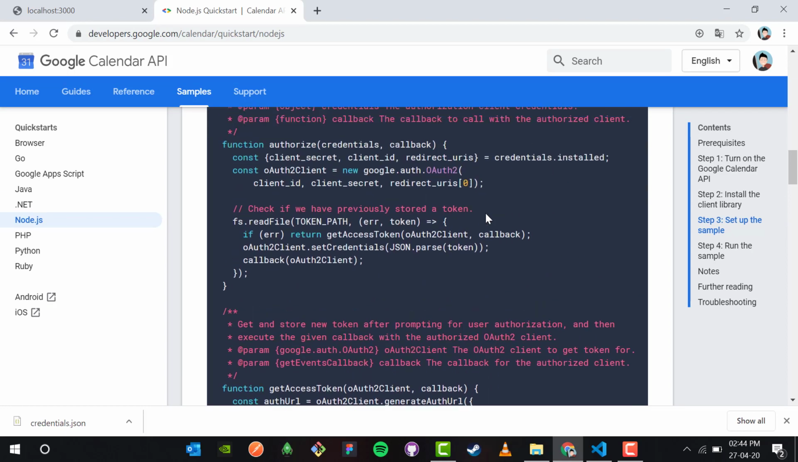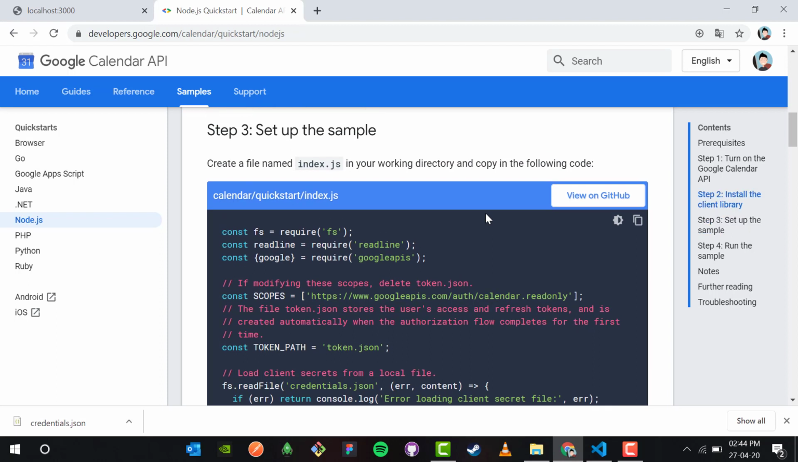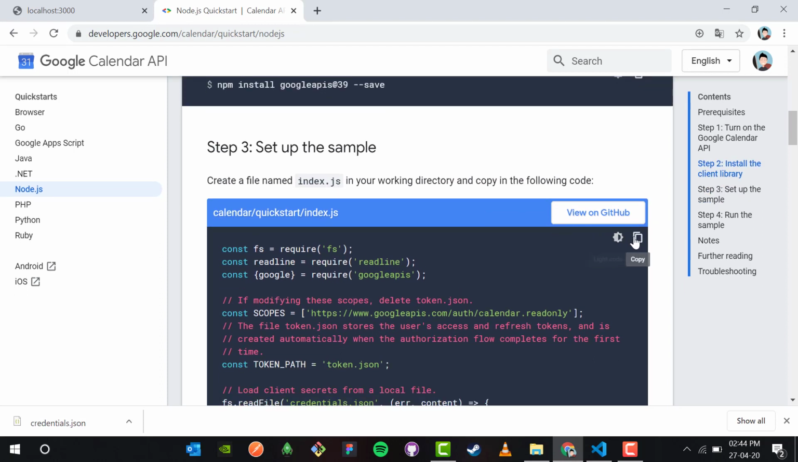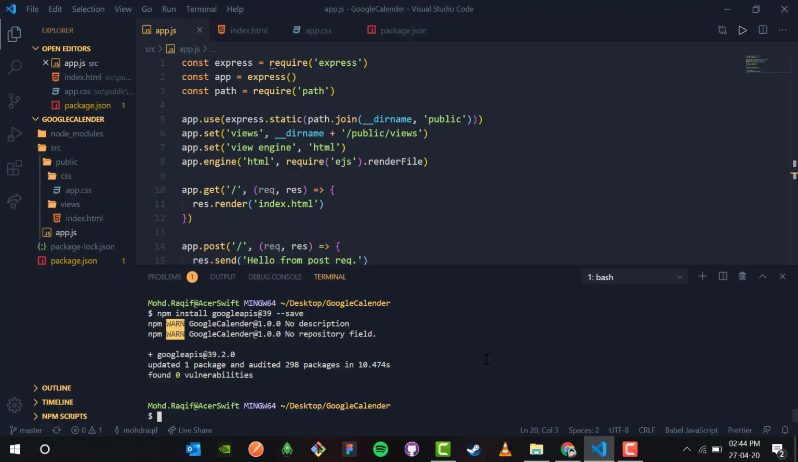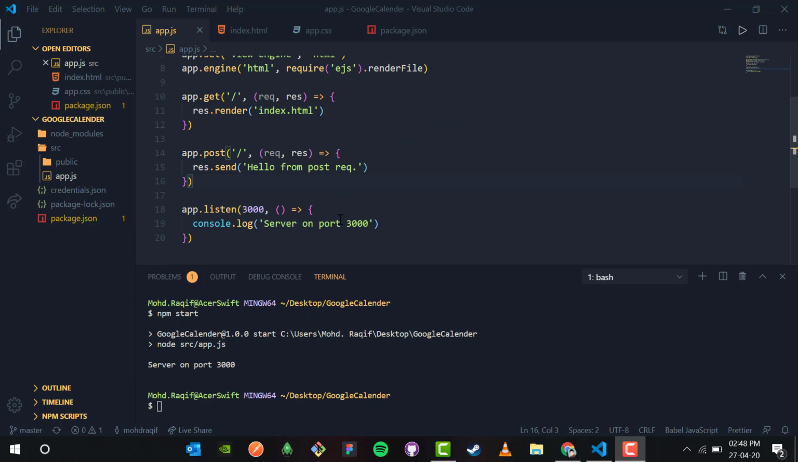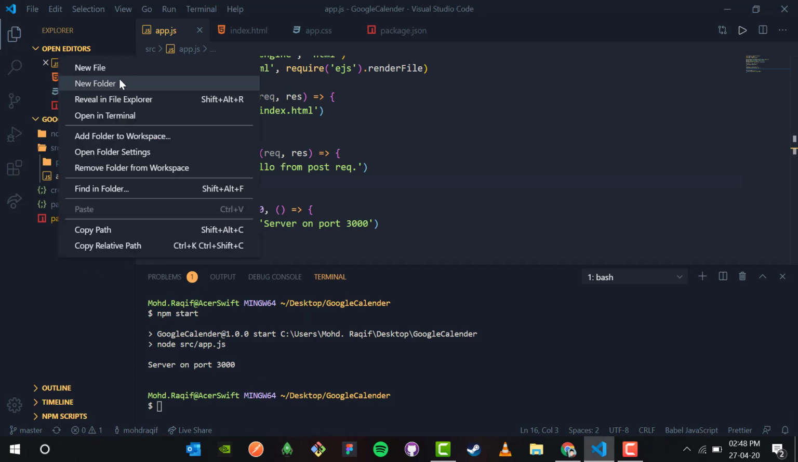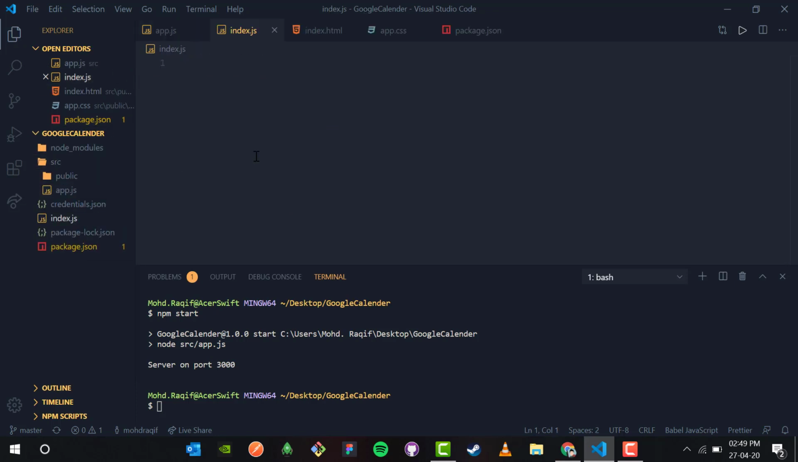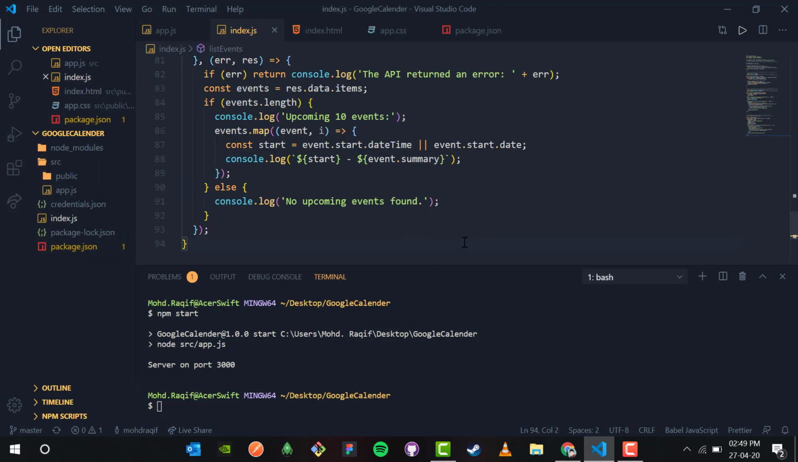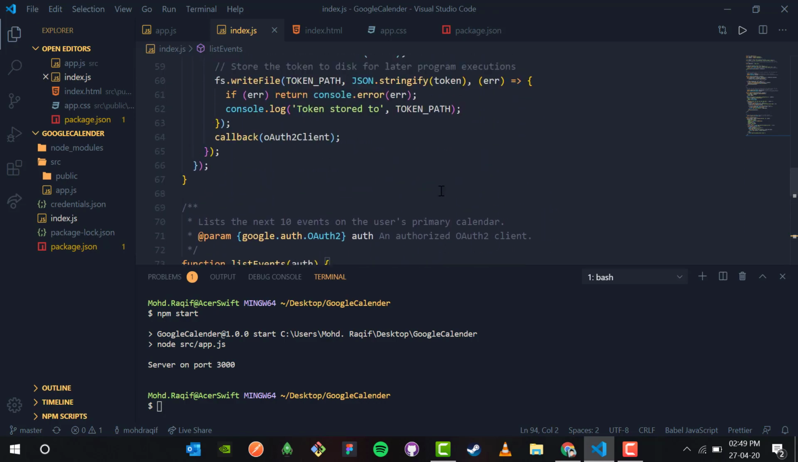Okay, now this is simple. Now copy this, and inside VS Code I will make a new file in the root directory. Now the installation is done. Inside the root directory I will make a new file, index.js. I think this was the name. Inside this I'm going to paste all of the code from there. Okay, all of this huge line of code.